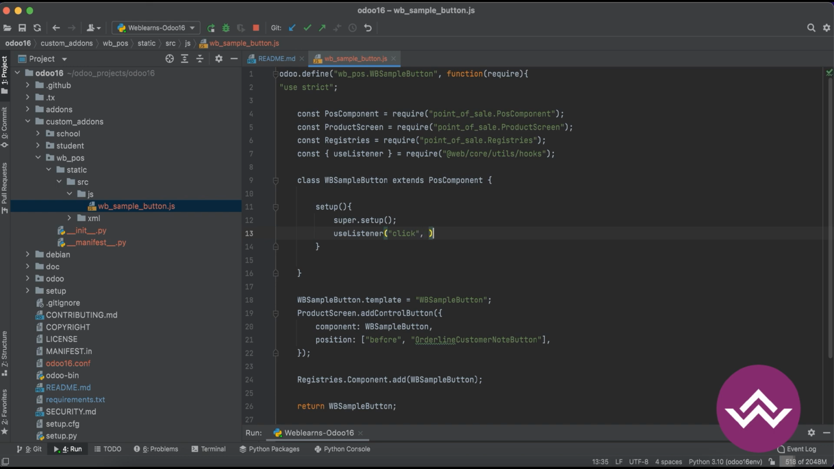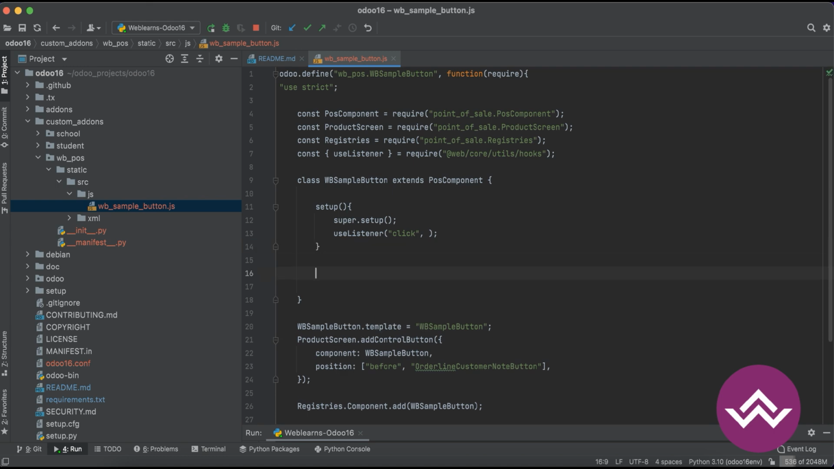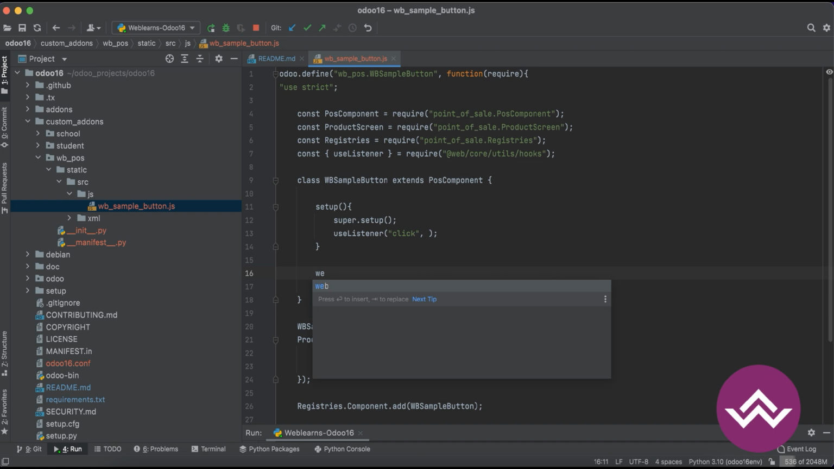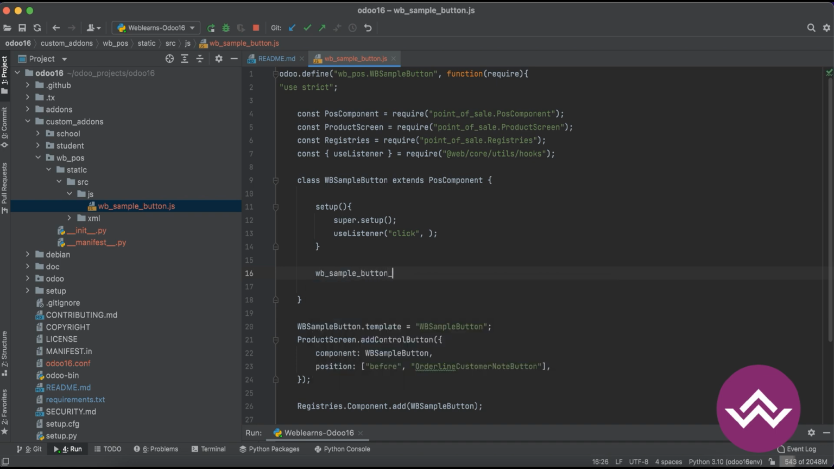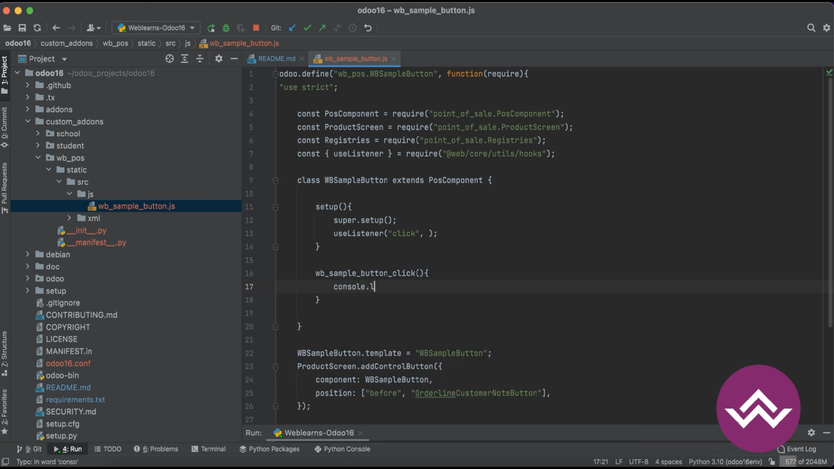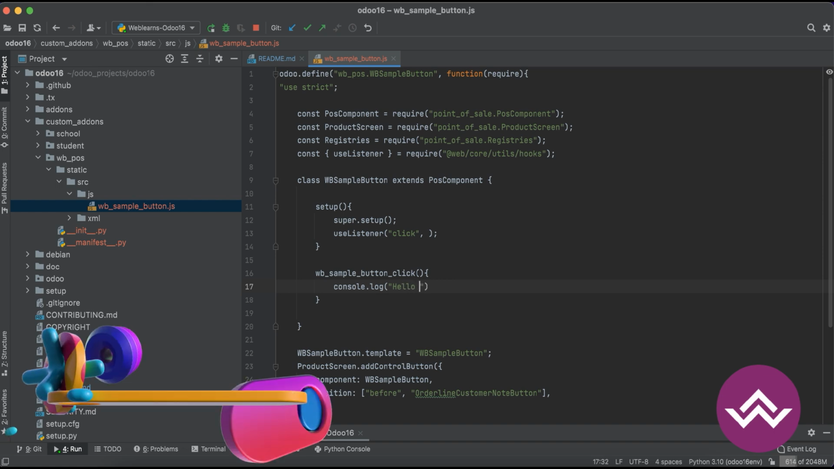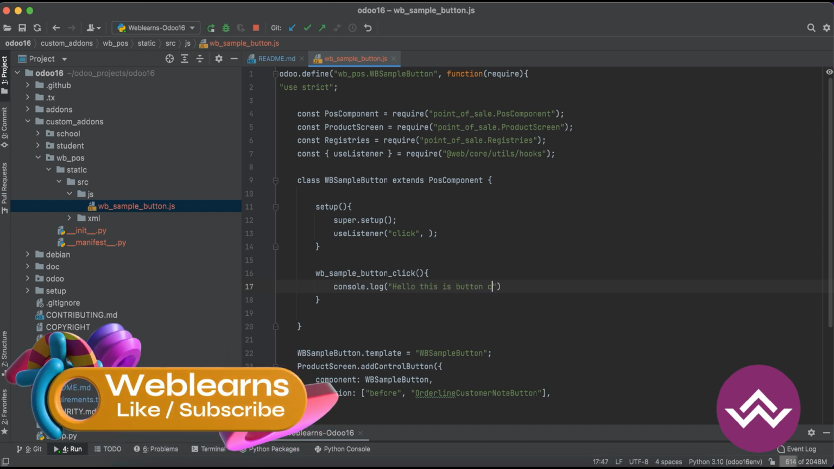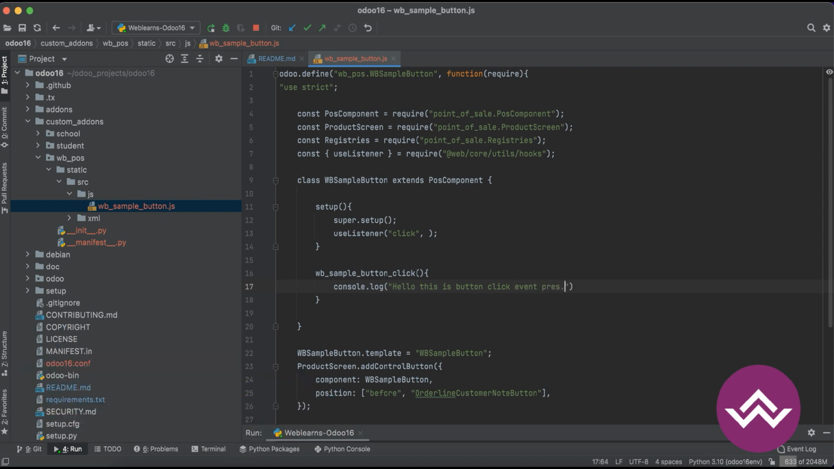And simply we can use the method name. For that, right now I will use the method name WB sample button click. Something like console.log hello. This name we have to register here using this dot and the method name. We don't need to pass these brackets, alright? So like this way, that's it.